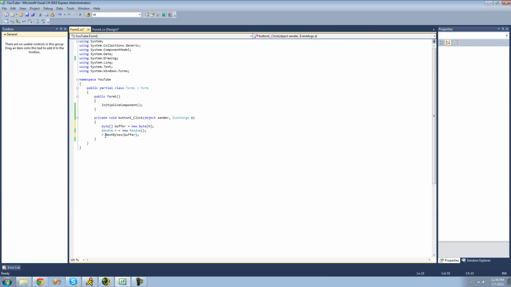So now we're just going to convert this into a string so that we can make sure that it actually filled the byte array with bytes. All we're going to do here is create a message box, and we're going to use the BitConverter class to convert our byte array into a string. So we're going to do BitConverter.ToString. We're just going to put our byte array in there, which is called buffer. And basically this will just convert it into a string.